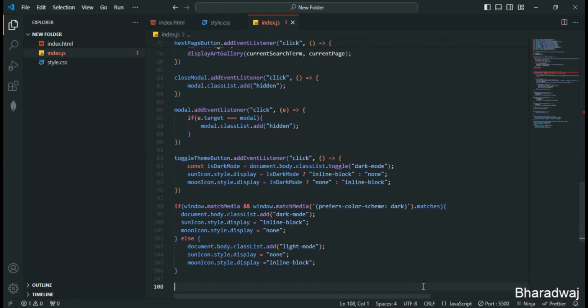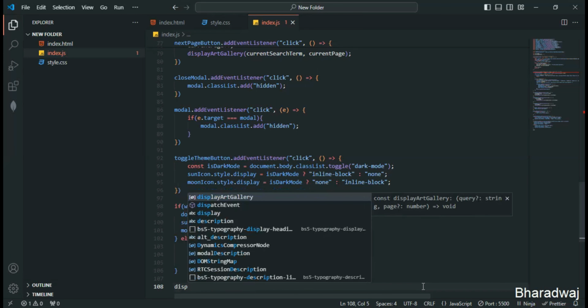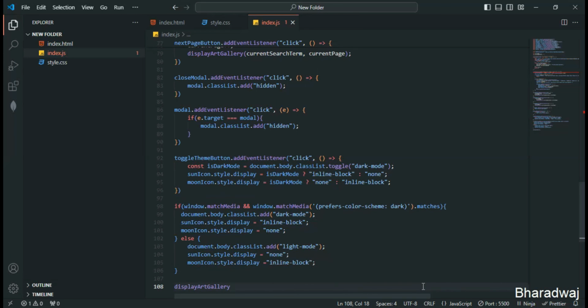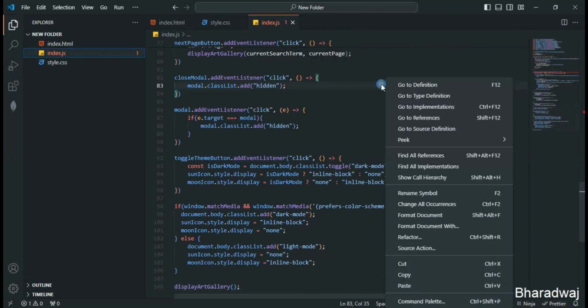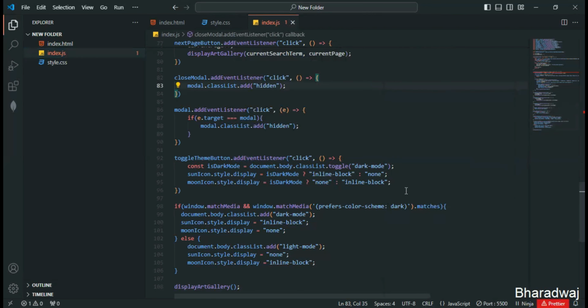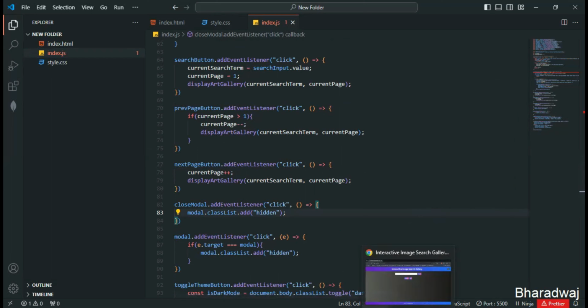So this is it. Then what we'll do for the initial display of the art gallery, we have to call the function display art gallery, right? I'll just call the function display art gallery. Why we are calling this one? For the initial display of the art gallery. Nothing but initial display of the image. So let me format this document once.